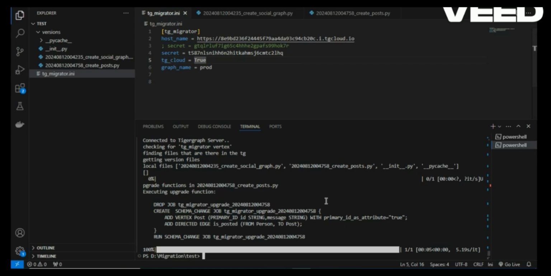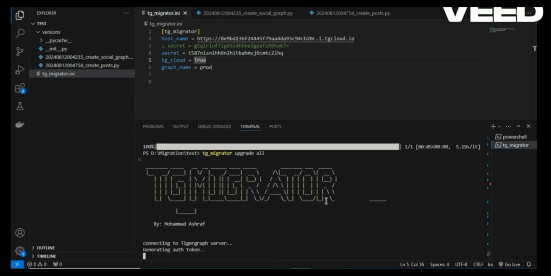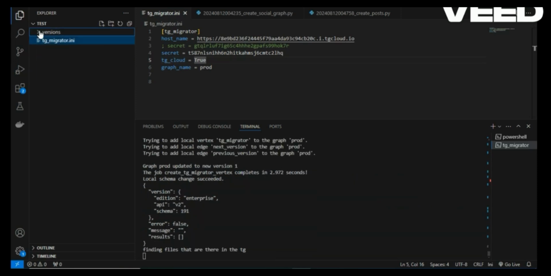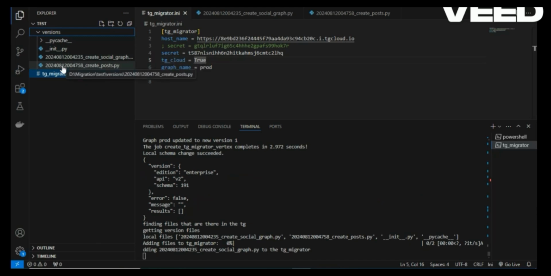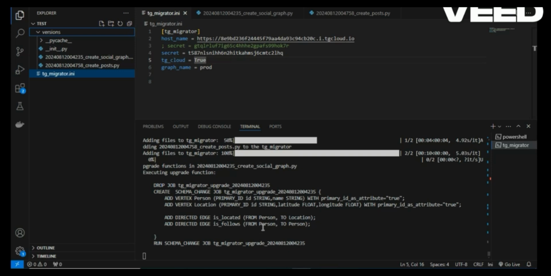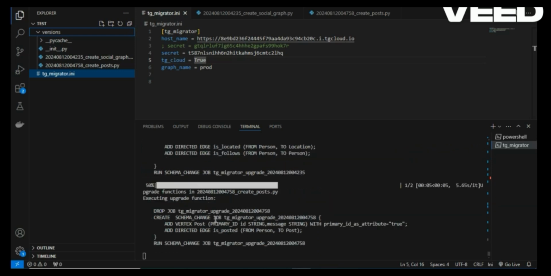So now what we can do is simply write tg_migrate upgrade all. Okay, so now it will connect to the production environment, the production graph, and it will add all the versions that we created, right? We have created two versions. So in your case, it might be so many versions. So it will add everything to that environment. Okay, there are two files. Two files are uploaded now. Each function is upgrading.